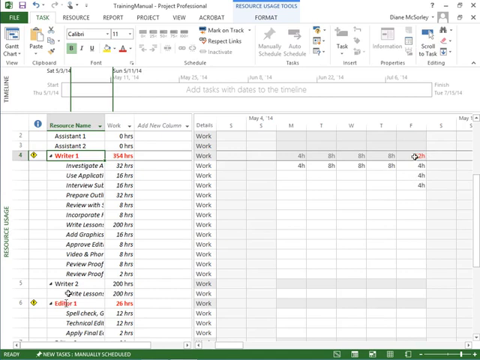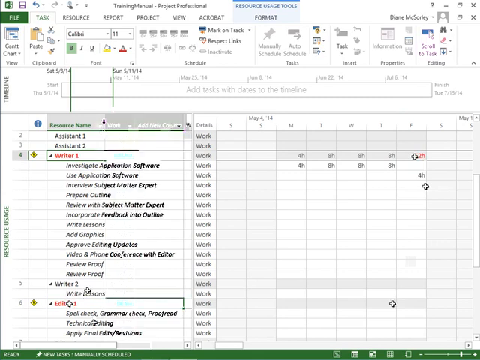Here's my problem. And again, I can see my tasks. Another one. Yes, editor number 1 also, oops, over allocated. So I can select that one, scroll to task, look for the red. I see it here. So again, it's letting me see the task names, and it's letting me see when it's happening. I can look on the timeline. All right, so Resource Usage View is a good one as well.